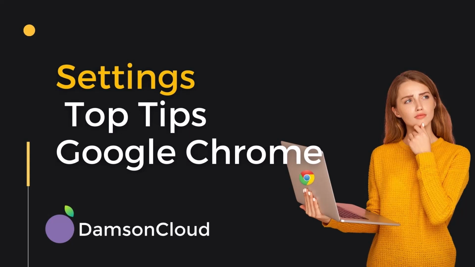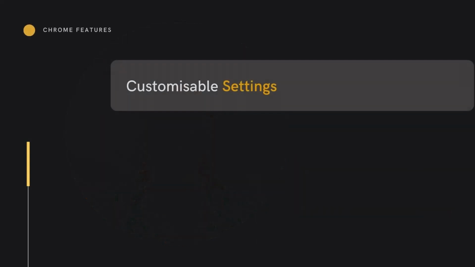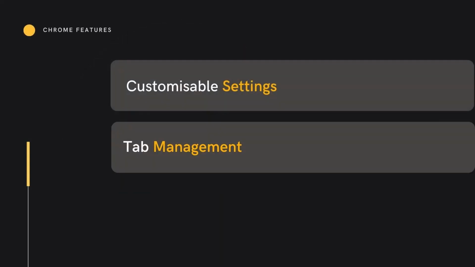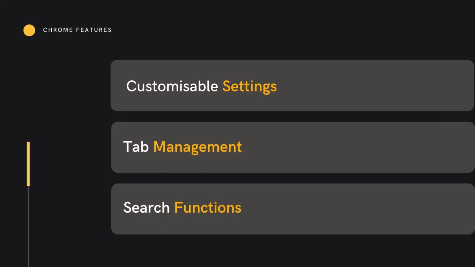Settings Top Tips with Google Chrome. Recently, we've been exploring the world's most popular internet browser, Google Chrome. Chrome has many useful features to support us working efficiently, including customizable settings, tab management, and search functionality. Today, I'm going to review tips in the Chrome settings panel before quickly turning our attention to the omnibox.